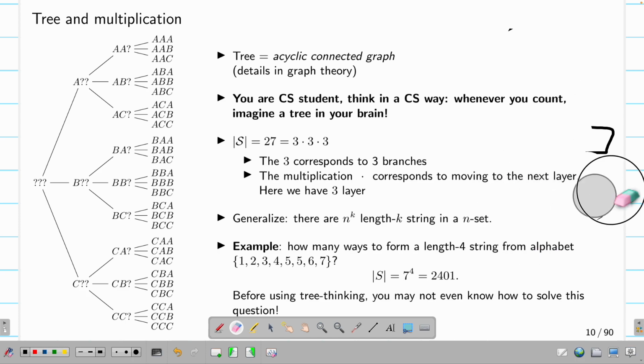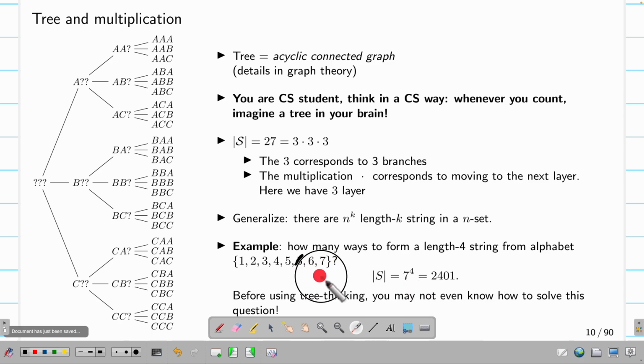For a specific illustration, let's consider the following example. Suppose I have 1 to 7. This 5 is a mistake. And then what's next? How many ways to form a length 4 string? Every time you branch 7 times, and you branch 4 layers, so 7 to the power 4. This is the number.